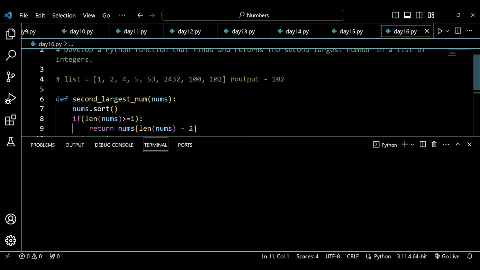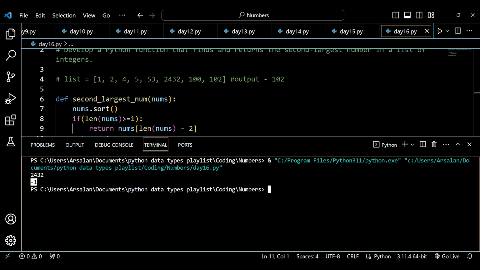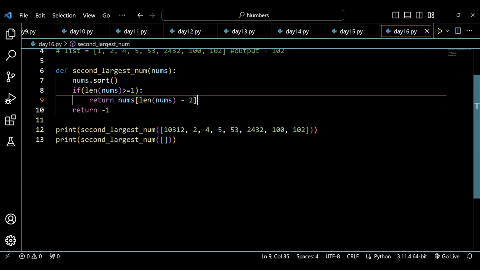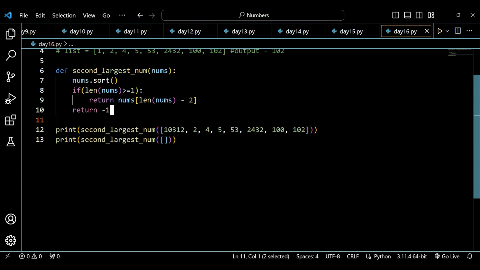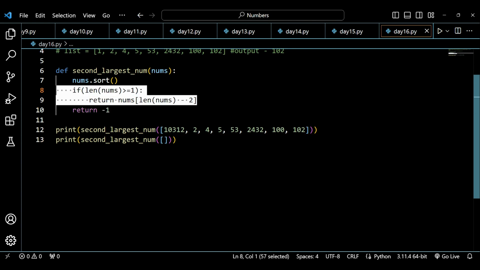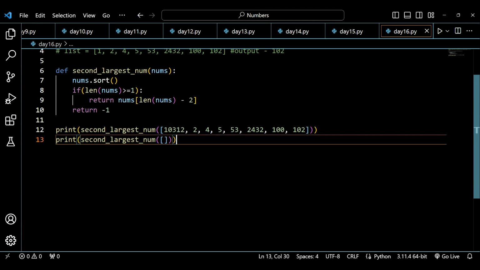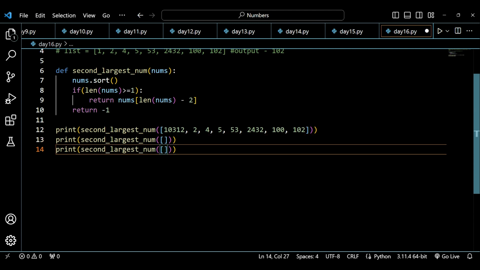Let's see if it's running fine or not. Yeah, see, it's running fine now. Now we are getting minus 1. Why are we getting minus 1? Because I'm saying that if there are no elements inside this, return me minus 1. If the length is greater than or equal to 1, it means there is one element, or 2 elements, or 3 elements inside this. So even if I have one value inside this, it will be giving me minus 1.